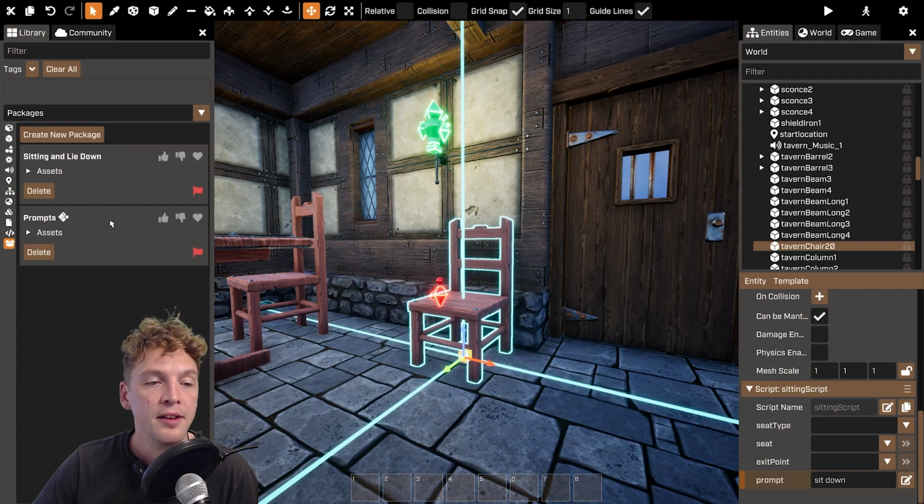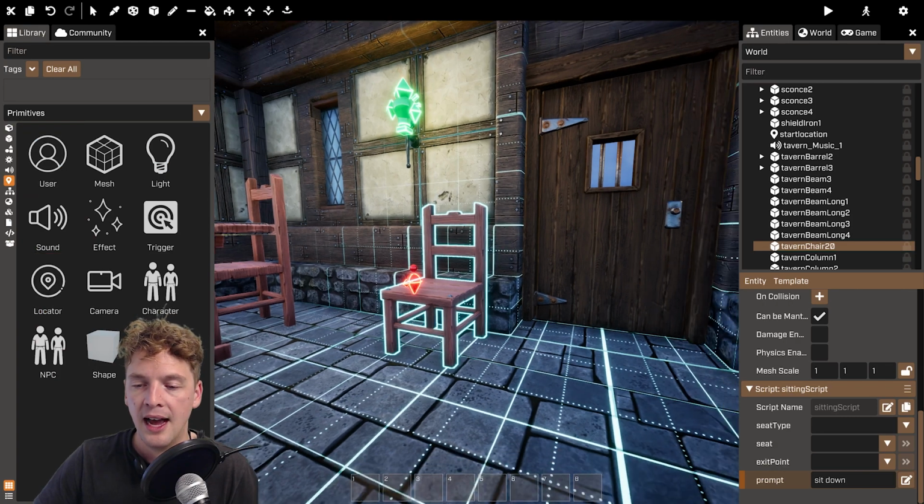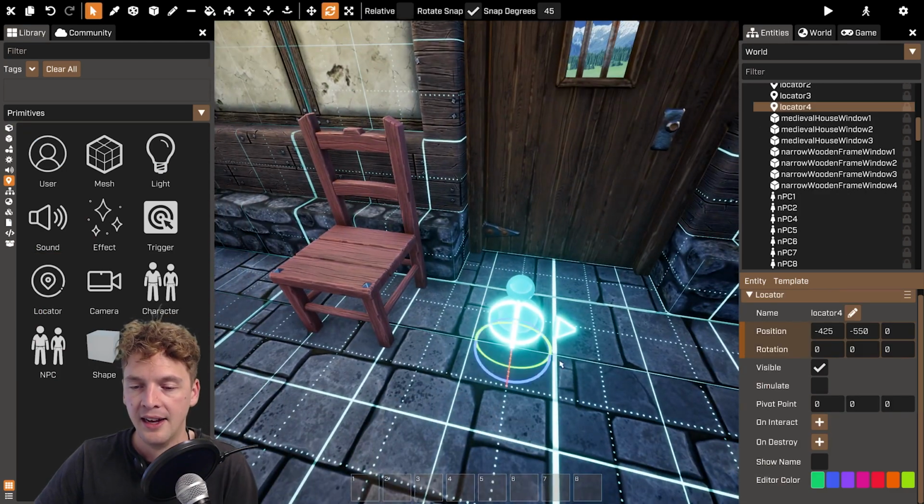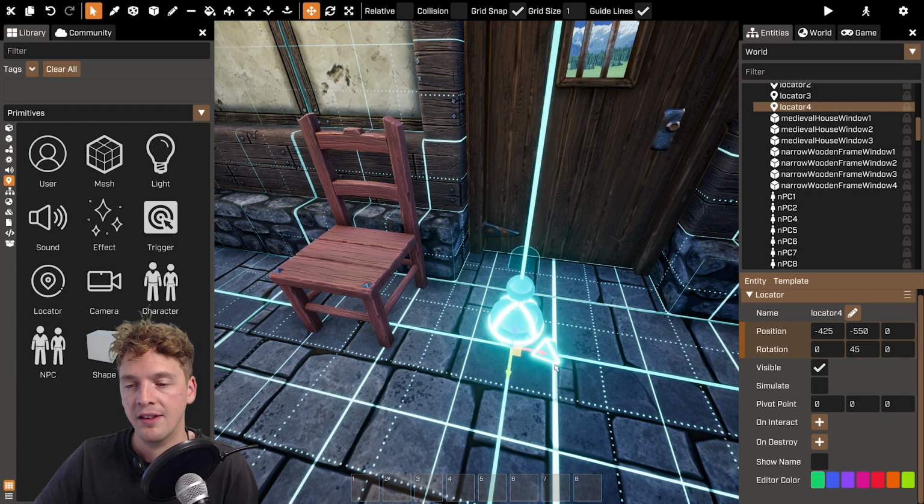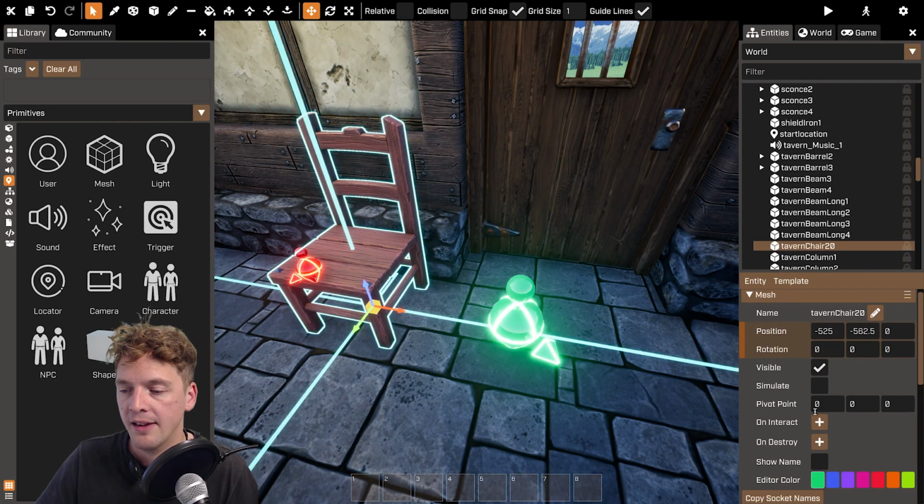We can also add an exit point so that when I leave the chair, I'm not just standing on it. So to do that, I'm going to go to my primitives part of my library, choose the locator, and add the locator here next to the chair. Just point it in the right direction. Remember this arrow that sticks out of the front of the locator, that's the direction that whatever is spawned on there will face. So I've added the locator.